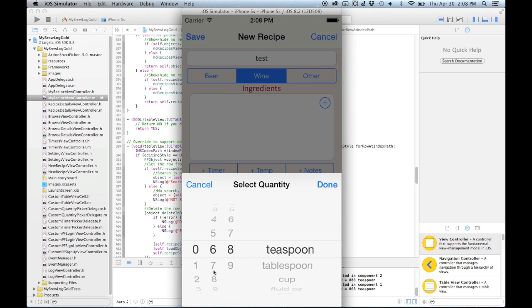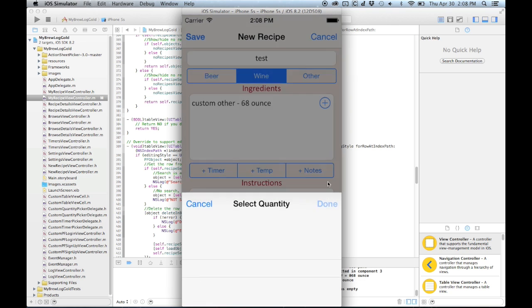Now this is also set up with two different types of quantities. You can either select imperial or metric on the settings screen, and it'll change this area. You can then have liters, or right now it defaults to imperial, so I have ounces and pounds. We'll just call it 68 ounces.